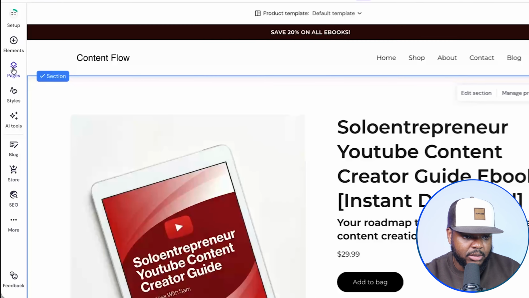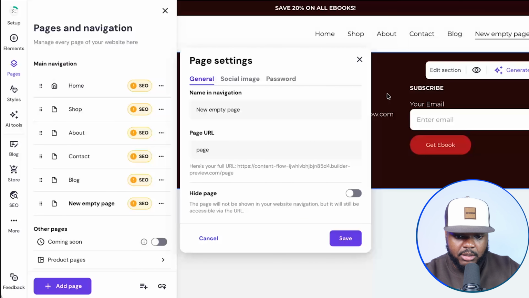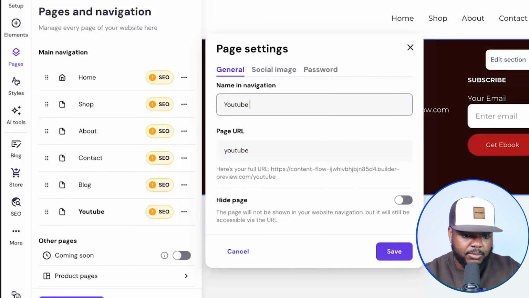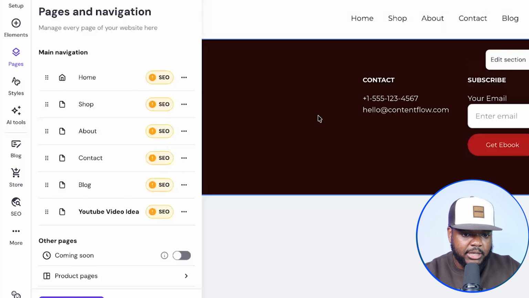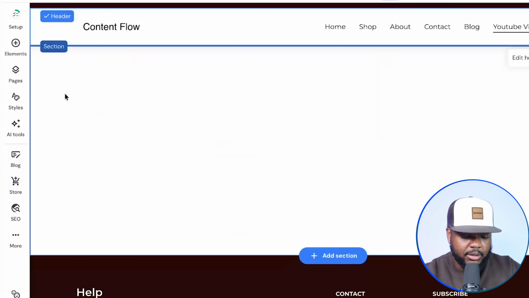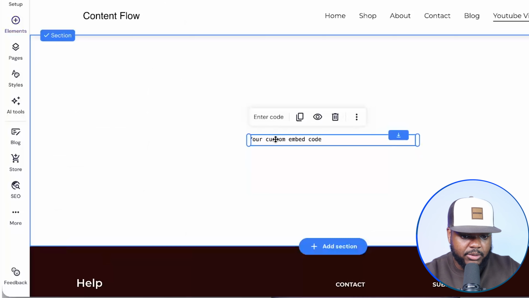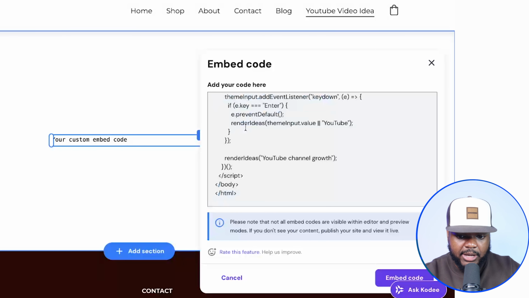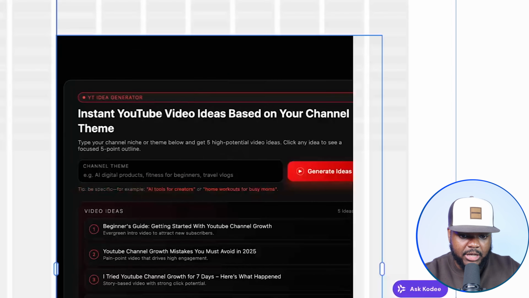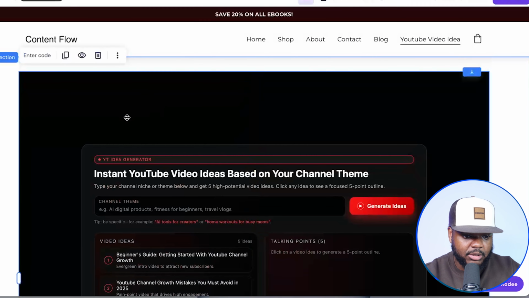I'm going to come over here to pages. I'm going to click on add page. I'm going to type into a blank page. I'm going to call it YouTube video idea, just as an example. I'm going to add a section, make it blank. I'm going to come over here to elements. I'm going to click on embedded code, enter code. I'm going to paste the entire code in there just like this. And then I'm just going to make sure that it fits directly into this space.